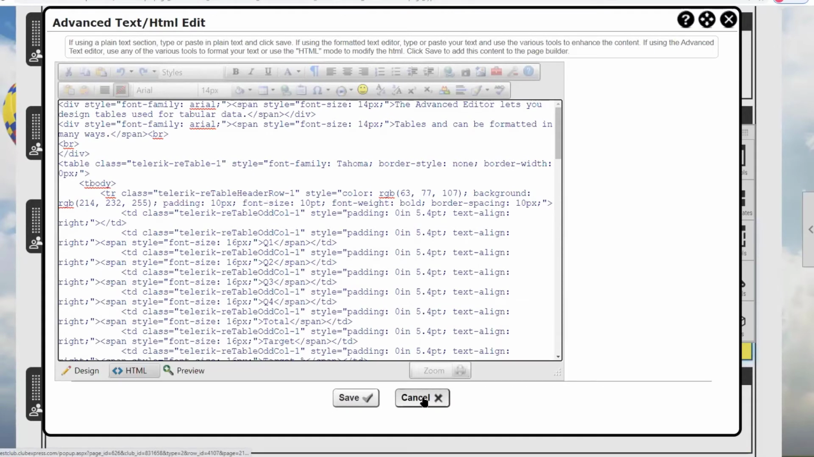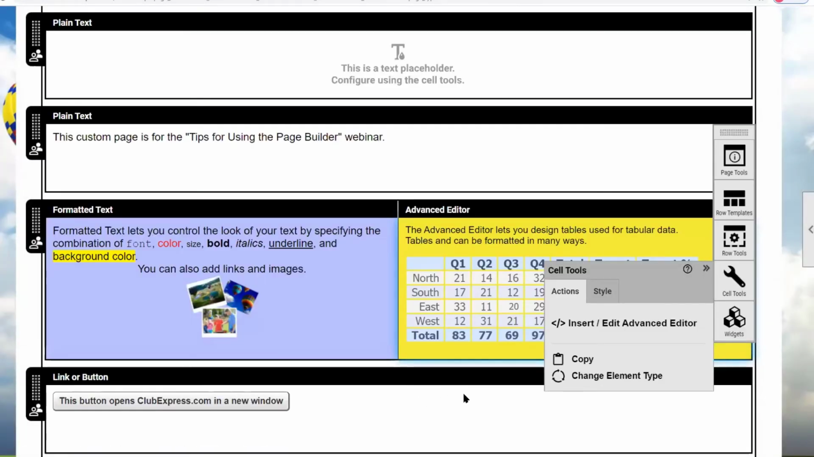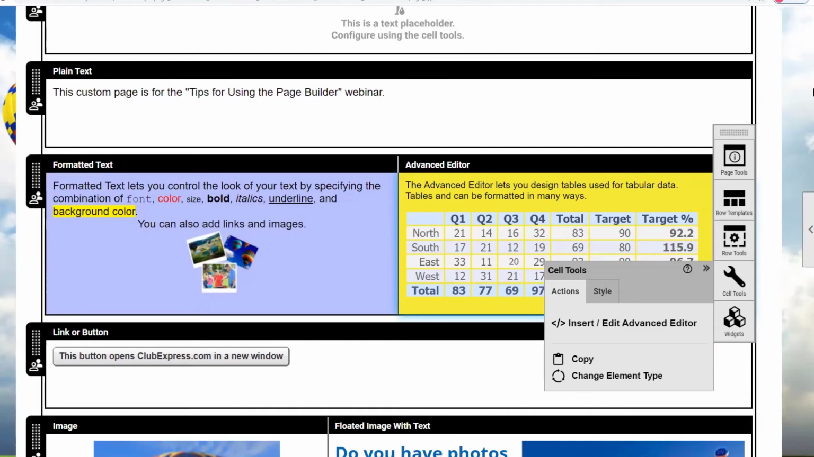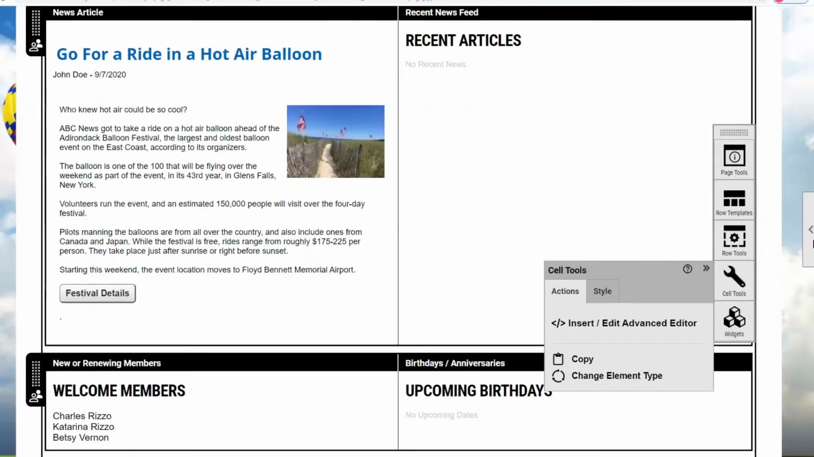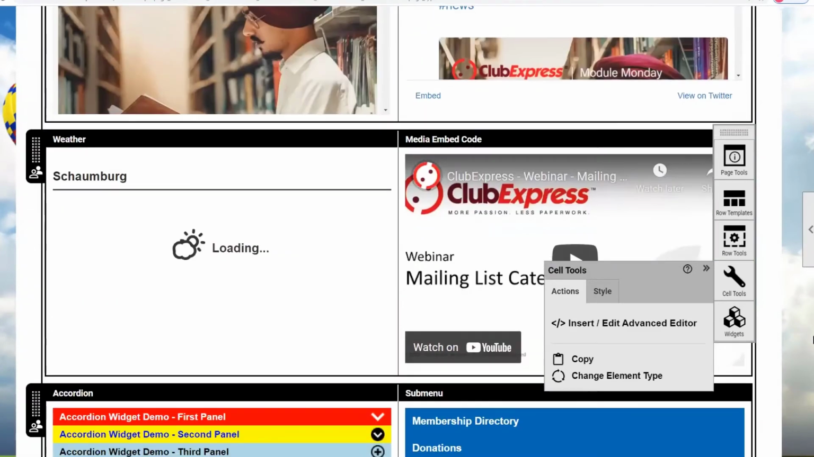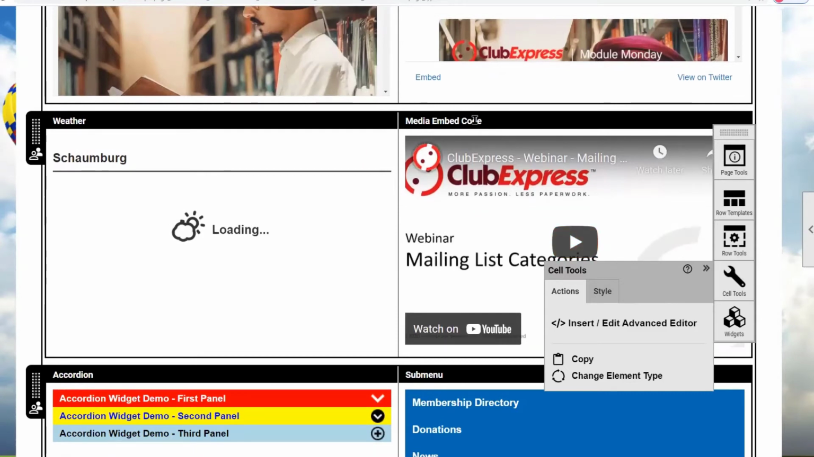So it's really handy here. There are a couple of places where you can enter HTML. The advanced content editor is one of them. And speaking of HTML, the other place where you can edit HTML is in media embed code.